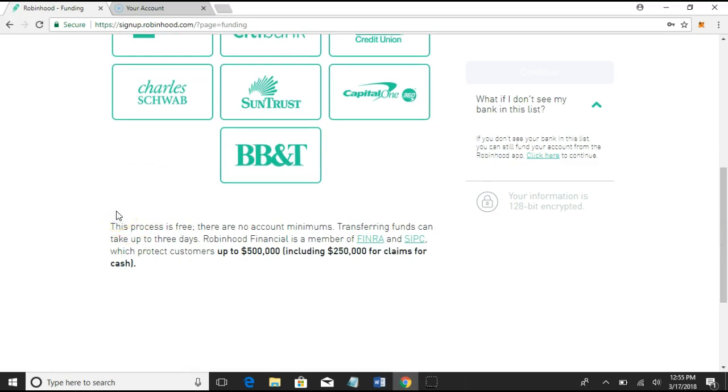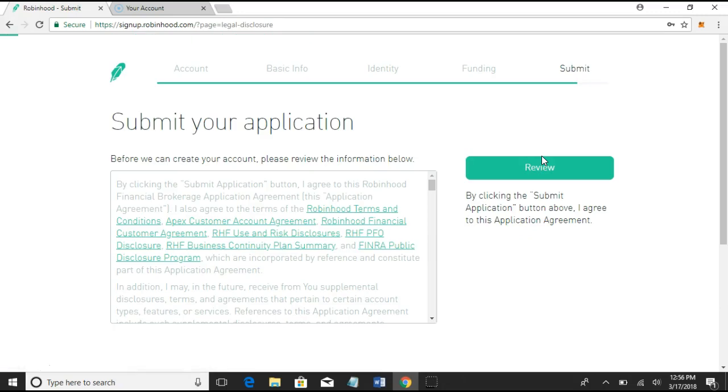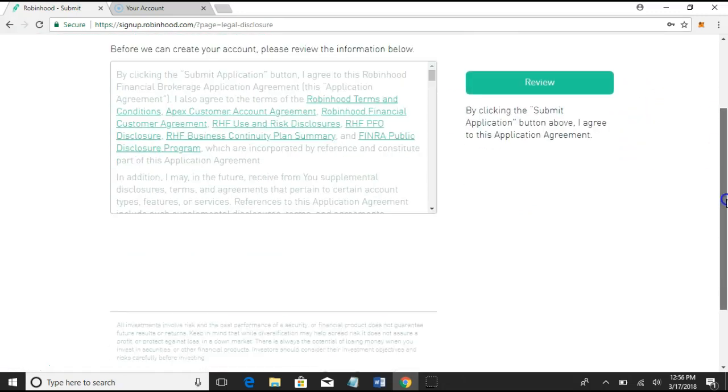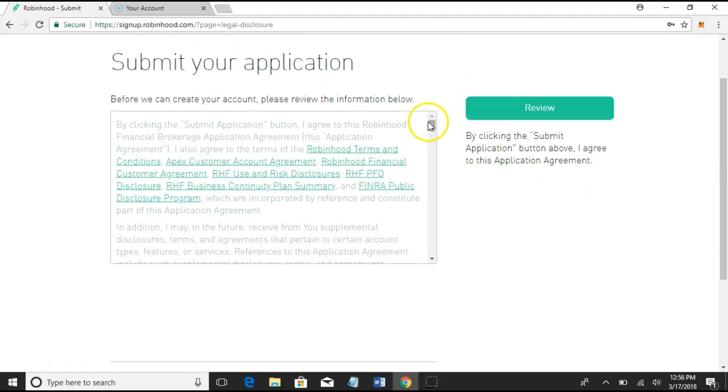Transferring funds can take up to 3 days. Robinhood Financial is a member of SIPC, which protects customers up to $500,000. So I'm gonna go ahead and click here since I don't see my bank account. I'm gonna go ahead and submit my application so it could be up for review.